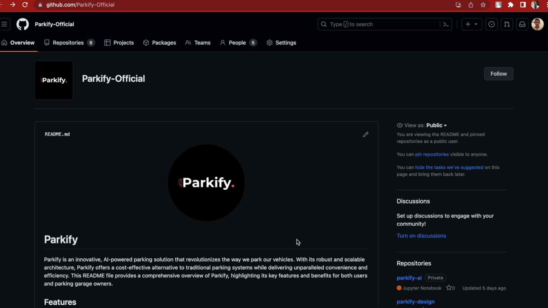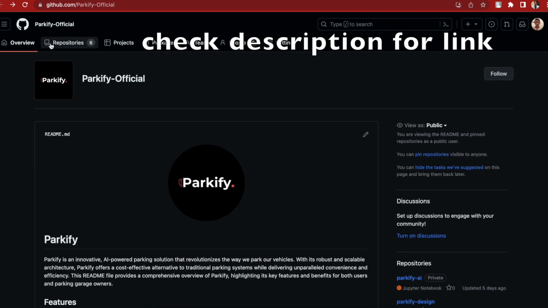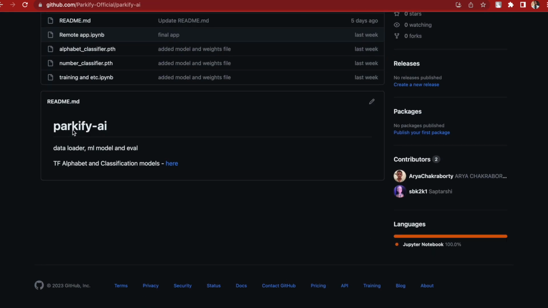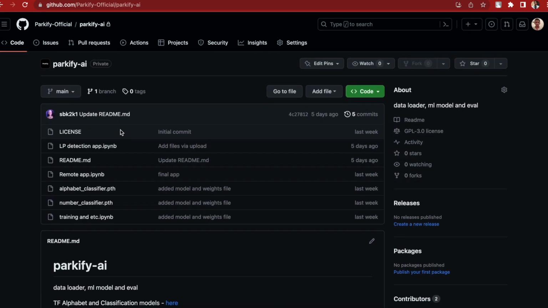So let me demonstrate the project. This is the official GitHub organization, and you can access the repositories. For example, if you want to access the Parkify AI part, or the artificial intelligence part, you can go to the repository and clone it. I will edit the README and make it better so you can navigate through it very easily, and you can clone this project. You can do all kinds of stuff with this boilerplate. And this is a very robust and very good application, by the way.